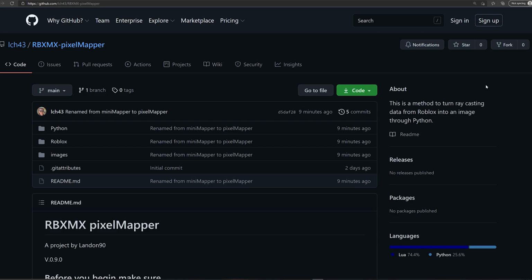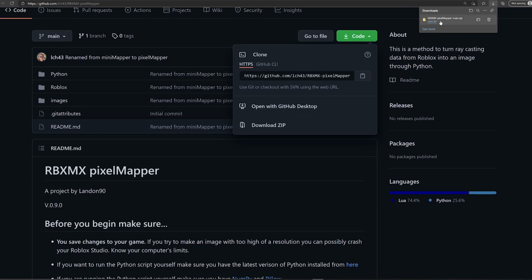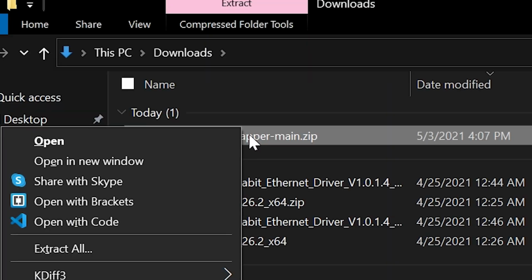Hello everybody, I'm going to be showing you a very quick tutorial on how to use RBXMX pixelMapper. So first, let's just download the code. You can sift through it if you want to look at it, but we're just going to download it and unzip it.